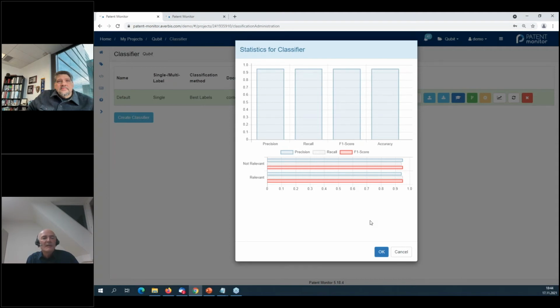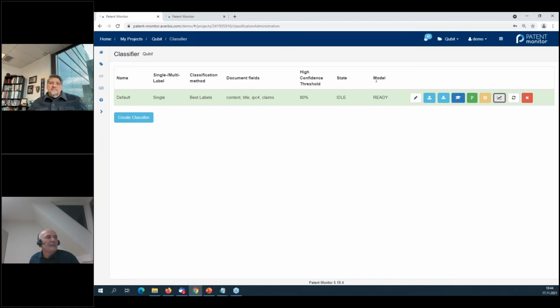So this is how you really get reliable information on how good your classifier is, how consistent your training data is, and whether to maybe add some more training examples for specific categories. So here we can really be happy about the results.